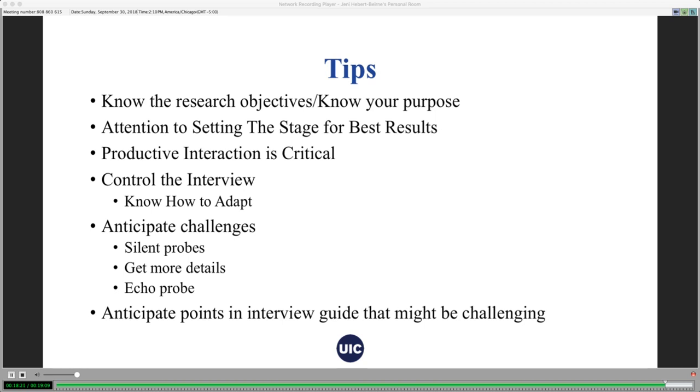Knowing and being able to anticipate some challenges in the interview so you can know how to adapt so that you can control the interview to produce the best data possible. And this involves really practicing your interview skills, practicing the questions so that you can anticipate a question that's either really hard to answer or is not well understood.